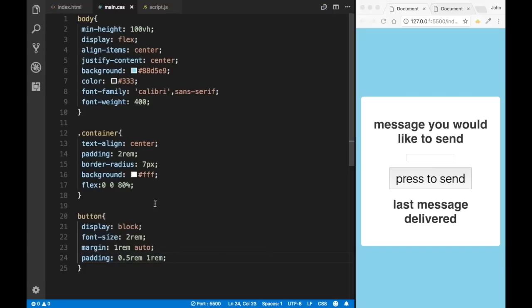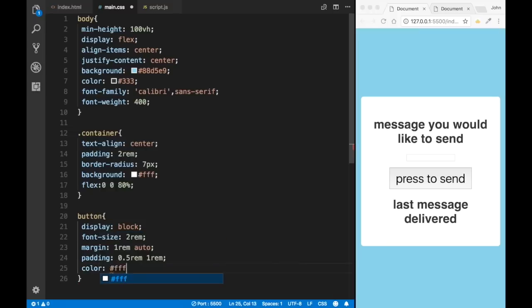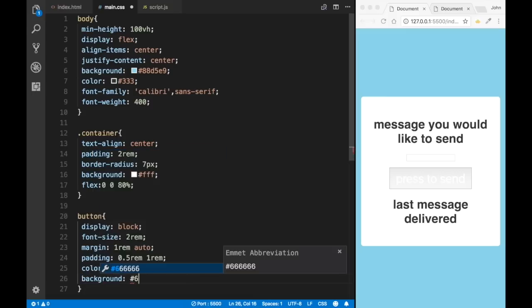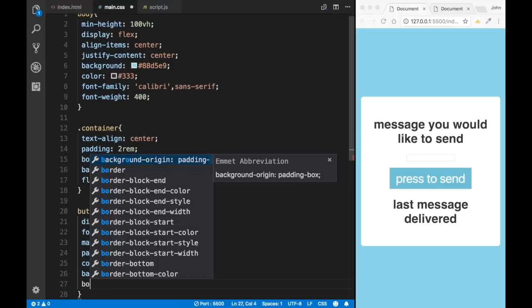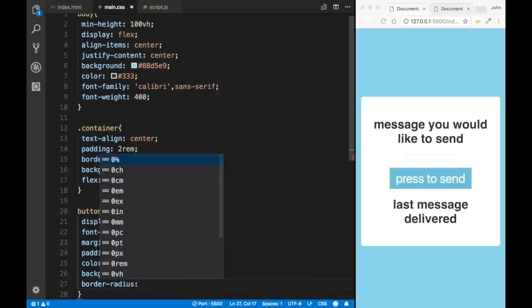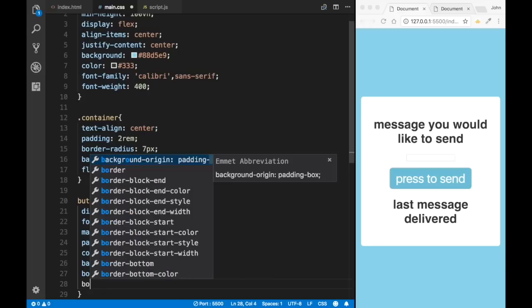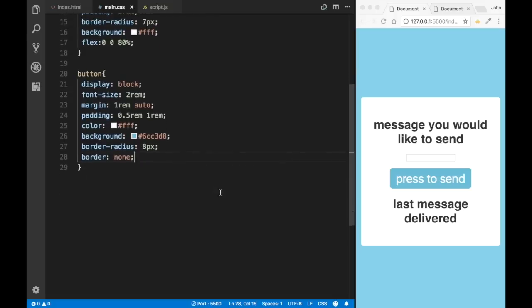Now let's do a color. So what would be the color? We're going to start with a color of hashtag FFF. So this is going to be our white color. Let's give it a background. And for the background, we're going to say hashtag 6cc3d8 over here. So this is going to be our background. And let's do border radius. For the border radius, let's do something like 8 pixels. And once we have the border radius, then we're going to have actual border. And let's say the border is going to be none. So we're going to get rid of the border altogether. However, we're going to have a border radius.